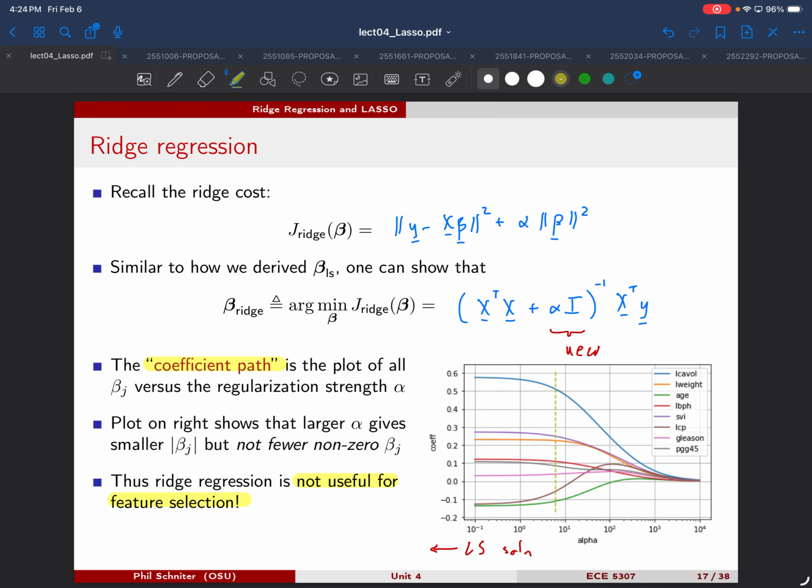For feature selection, we want to drive a bunch of the beta J's exactly to 0, and at that point we're ignoring those corresponding features. Here that's not really happening until you get to the trivial solution where they're all 0 at infinite alpha. Okay, any questions on this?